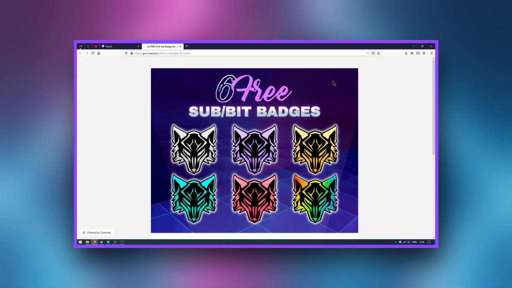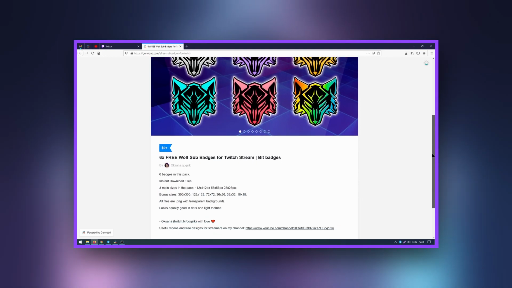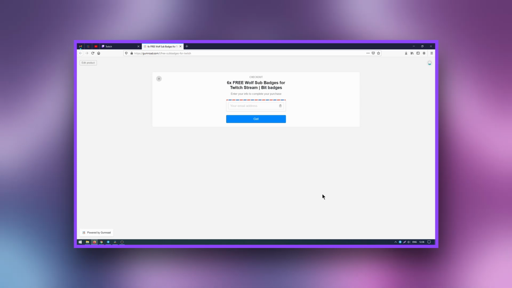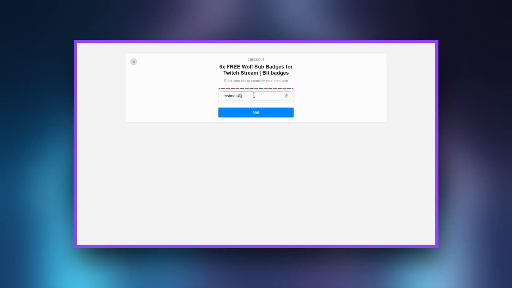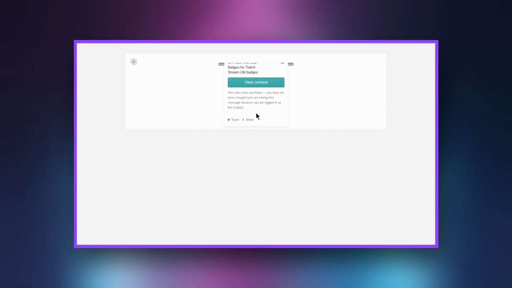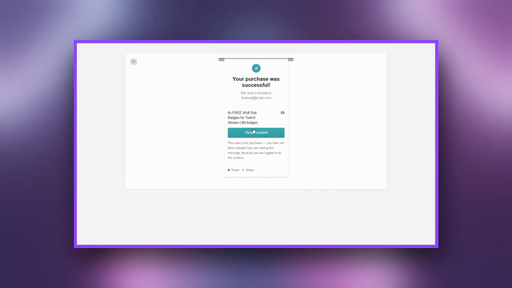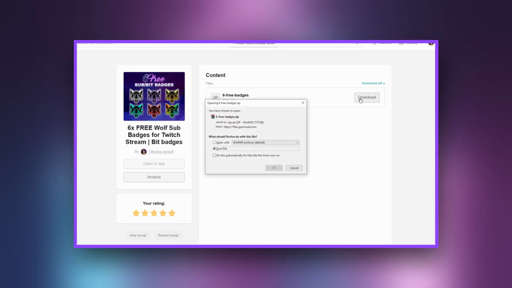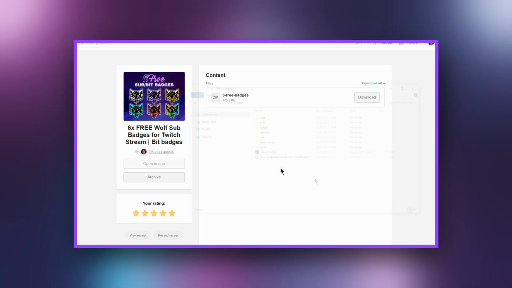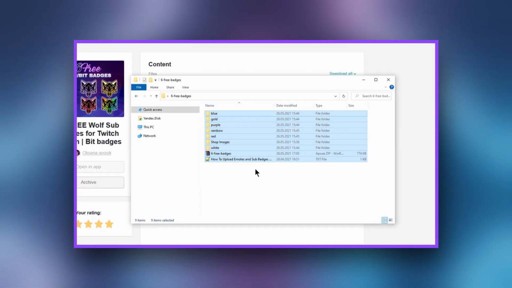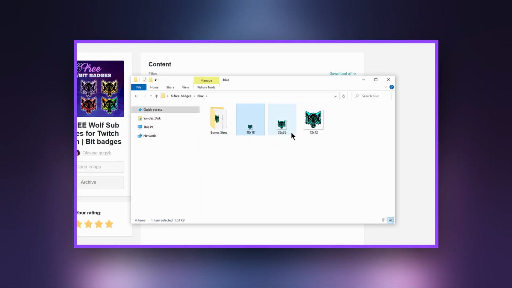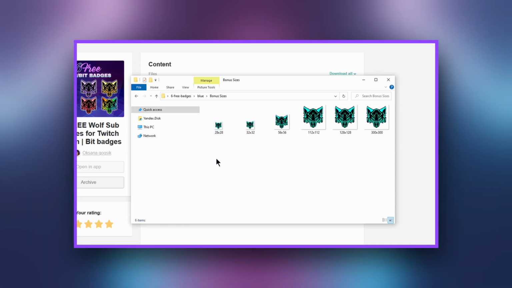Let's start by downloading the pictures. Follow the link from the description, scroll down the page, enter 0 in the cost field, and click I want this. Enter your mail and click get. Go to View Content, download and unzip the file to any convenient location. There are all sizes you may need to use for emotes, sub, and bits pages. There are also other services and platforms.